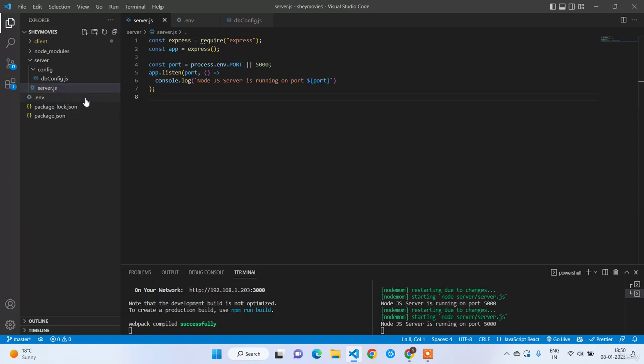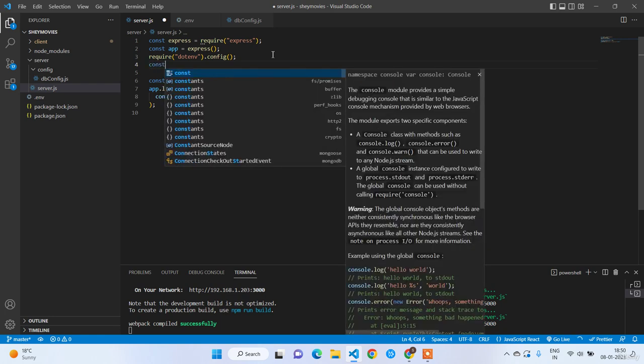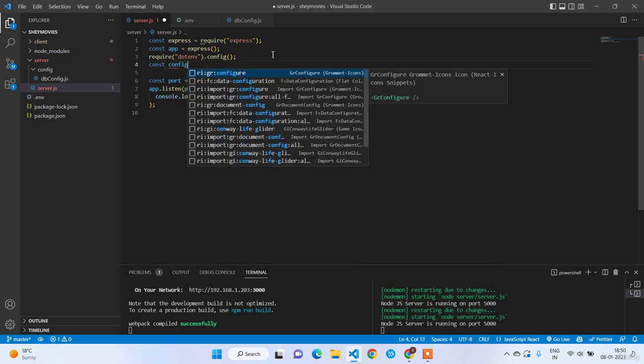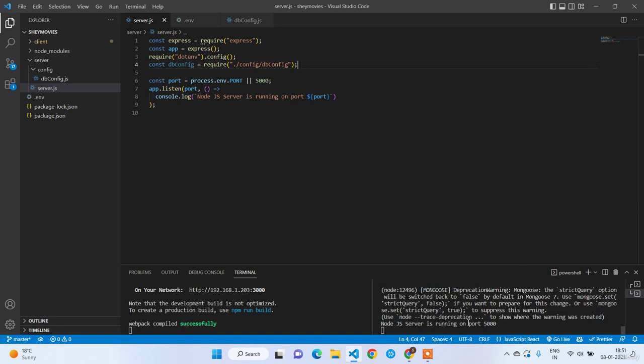So we are using the .env environment variables, right? So first we need to require dotenv config, and now const dbconfig is equal to require ./config/dbconfig. That's all. So here you can see we got some deprecated warnings that we can ignore, but we got the message MongoDB connection successful here.